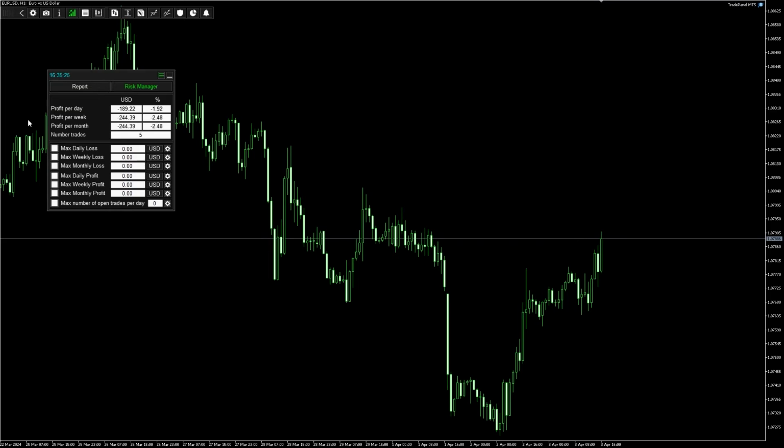The Risk Manager tab. It is designed to control the risks on the account. Shows the profit for the day, week, and month. Shows the number of completed transactions for the current period. Limits daily, weekly, and monthly losses. Limits daily, weekly, and monthly profits. Limits the number of transactions per day.